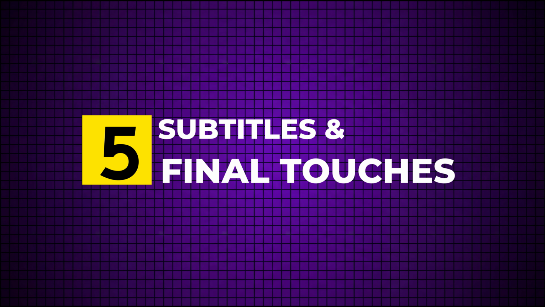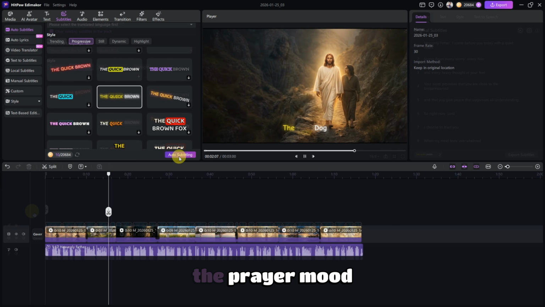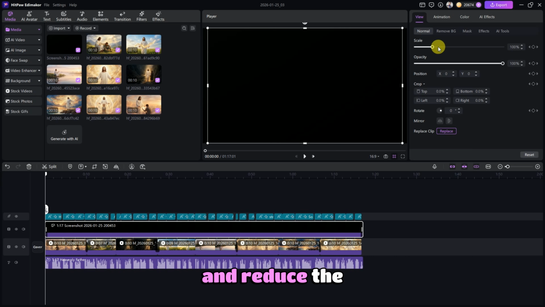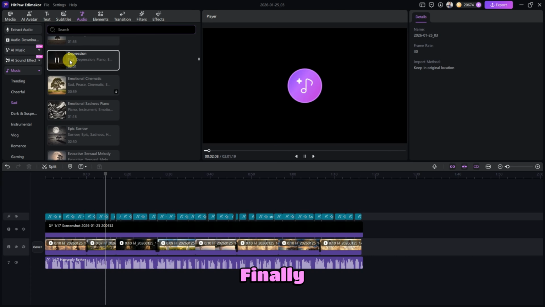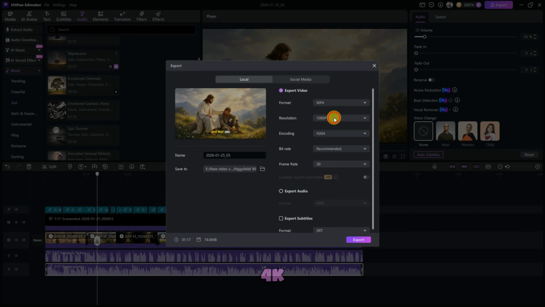Step 5. Subtitles and final touches. Click Subtitles and choose a subtitle style that matches the prayer mood. Add a black, solid layer on top and reduce the opacity slightly for a soft, cinematic look. Finally, add gentle background music that fits the spiritual tone and export in 4K.